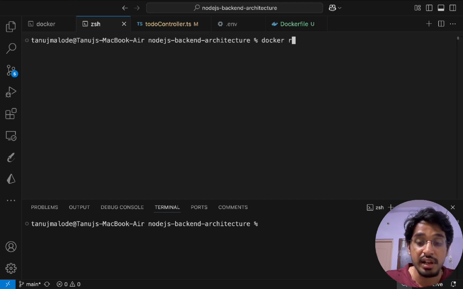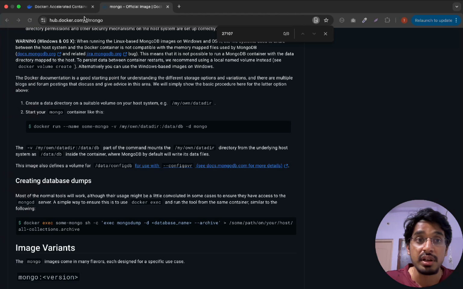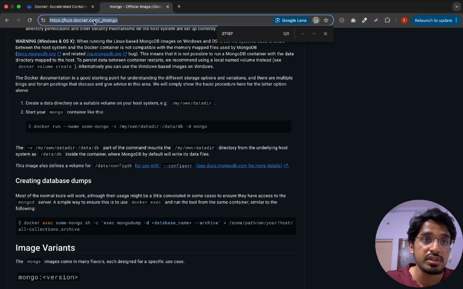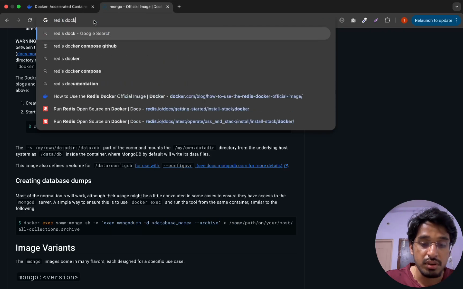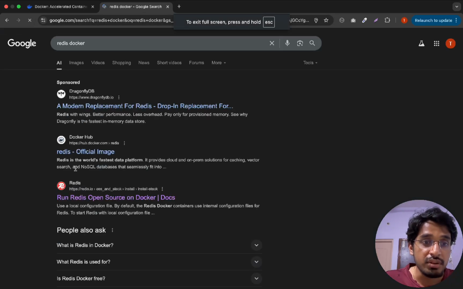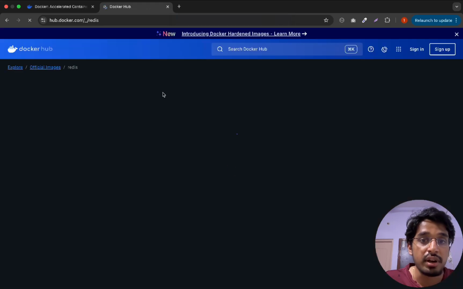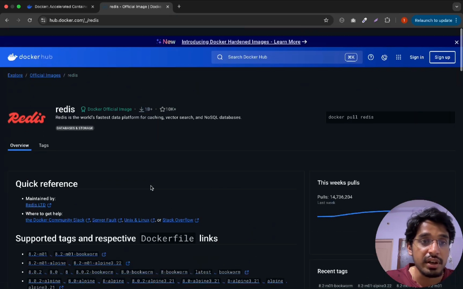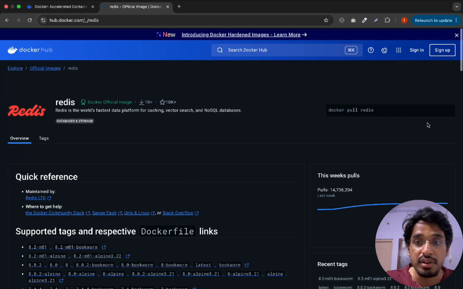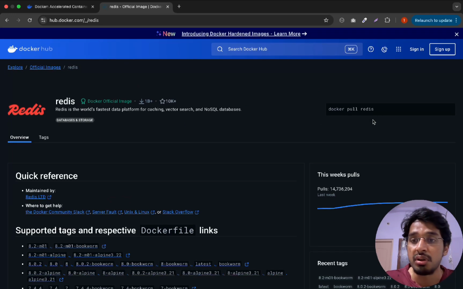Just like MongoDB, we have another image for Redis as well. So if you just search for Redis docker, you will find an official image for that. Right here, you can have a look at the commands they are using. This is the image where you can do a docker pull redis or docker run directly with this image name, and then it will create a container out of it.